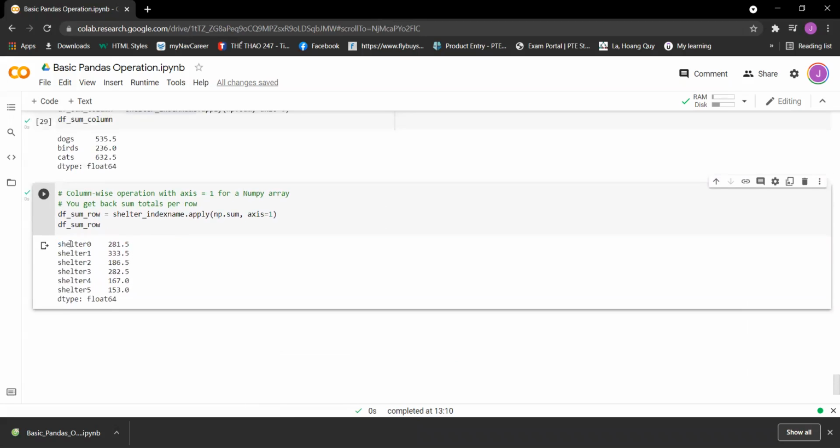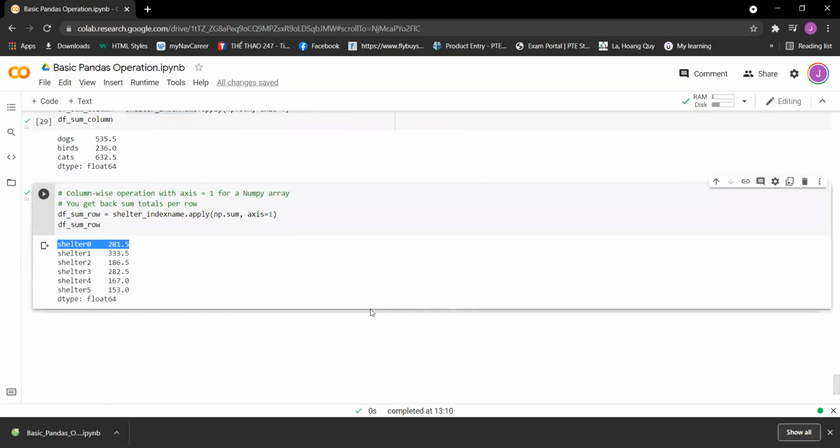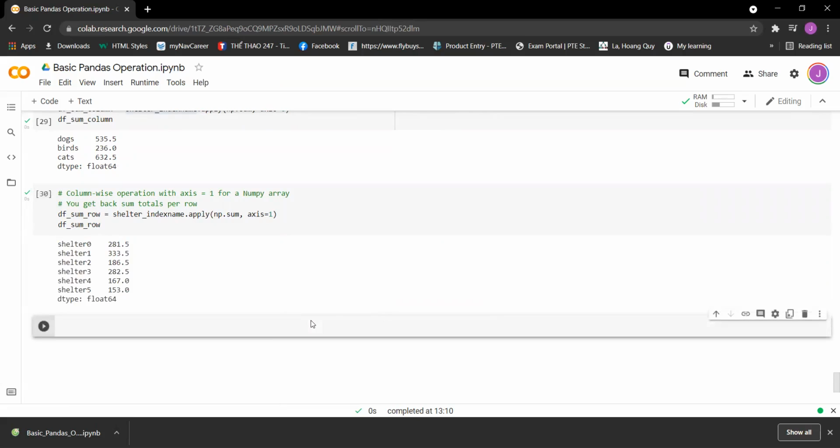So we got the row 1 is shelter 0. In here we sum all the columns, and in here we sum all the rows. So now let's continue.